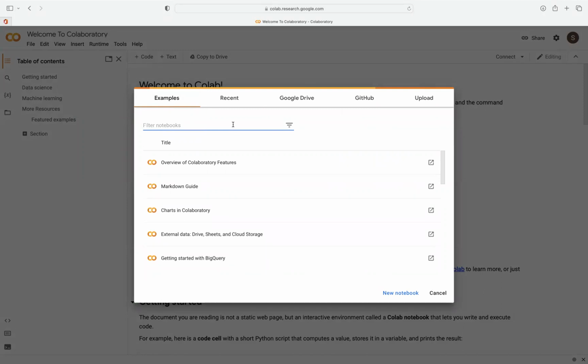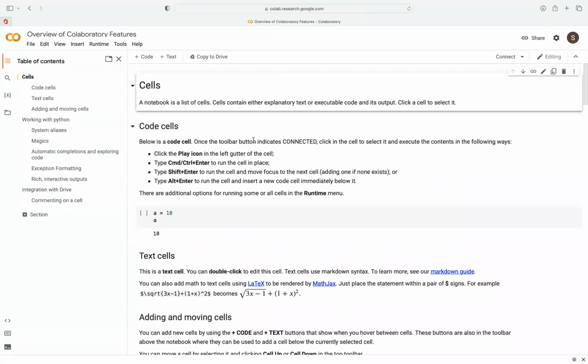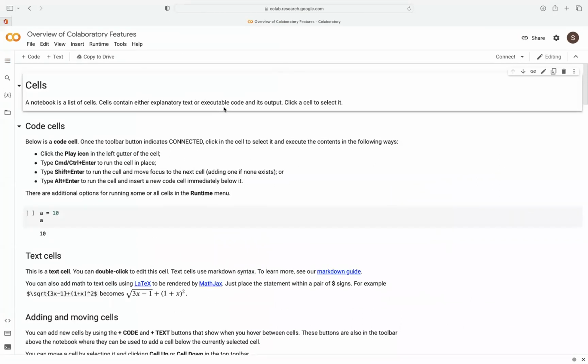Okay. So the first thing you'll notice, this pop-up window will appear. It just gives you different ways to access your different notebooks. So you can click on this. That just gives you an overview of Google Colab. So what I'm gonna do in this video is just quickly summarize some of the main features in Google Colab.